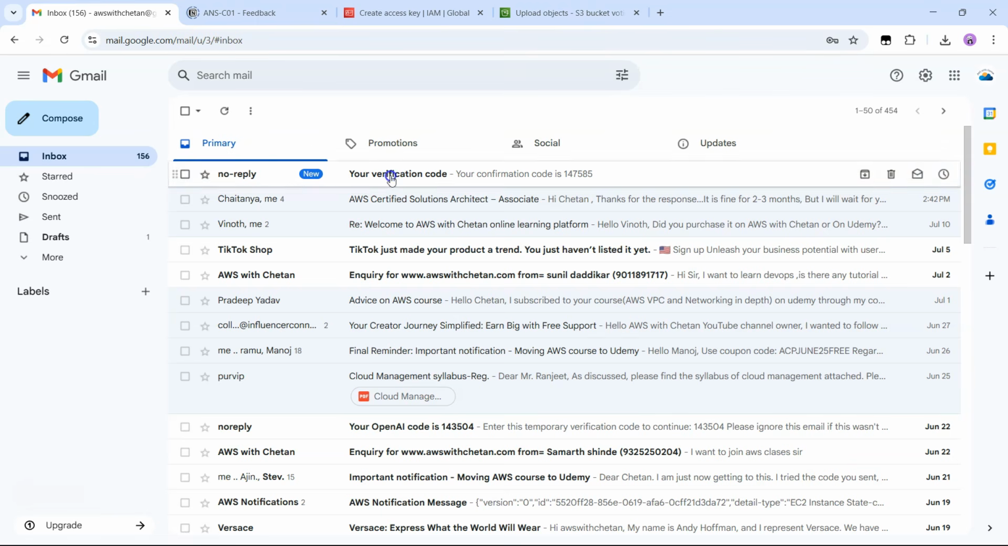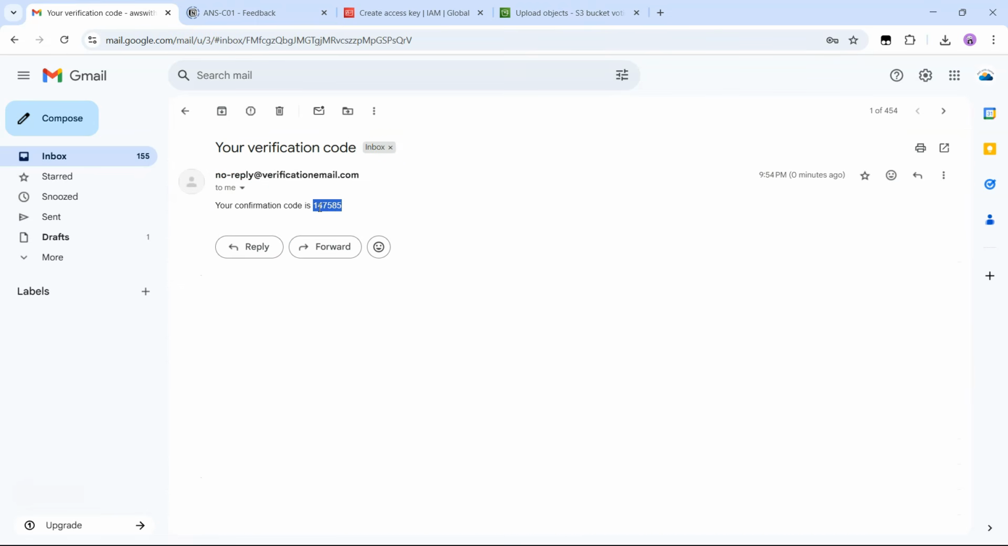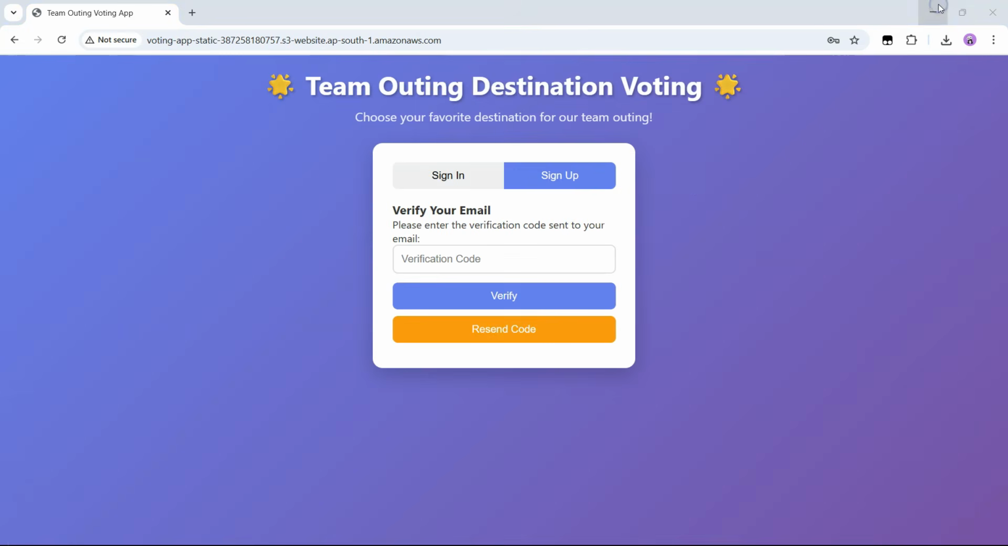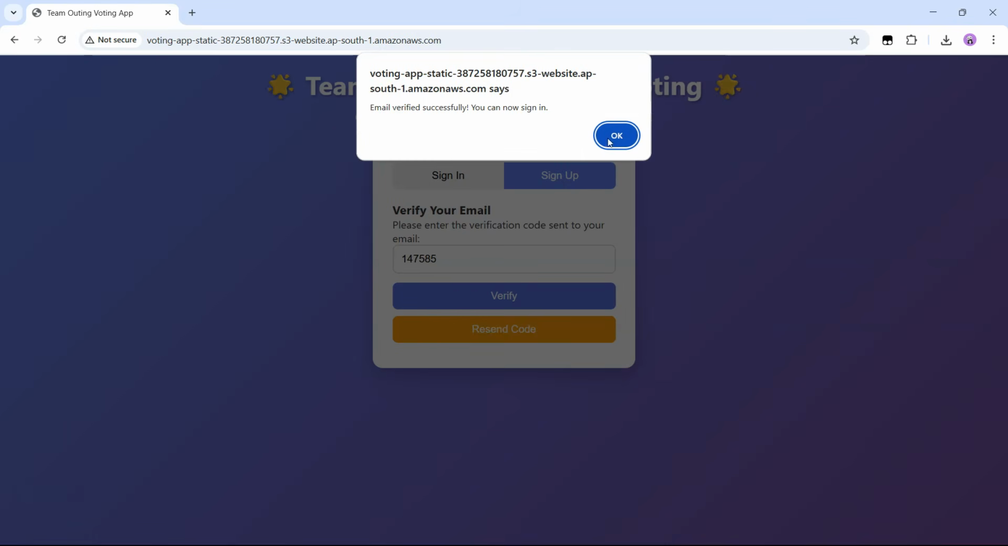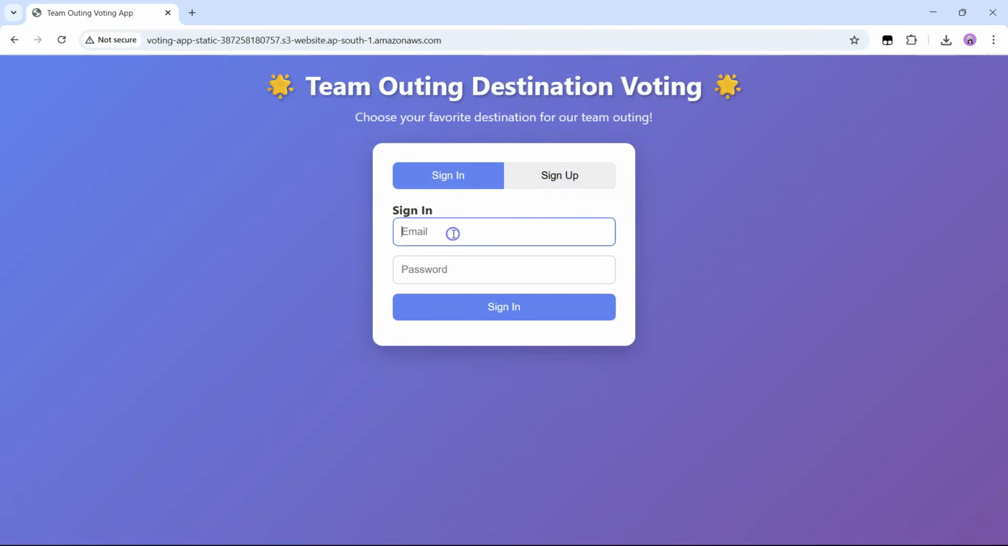Okay, you can see that there is this code. Let me take that and provide it and verify. So it says email verified successfully. That means the sign up functionality is working fine. And we just need to log in again.